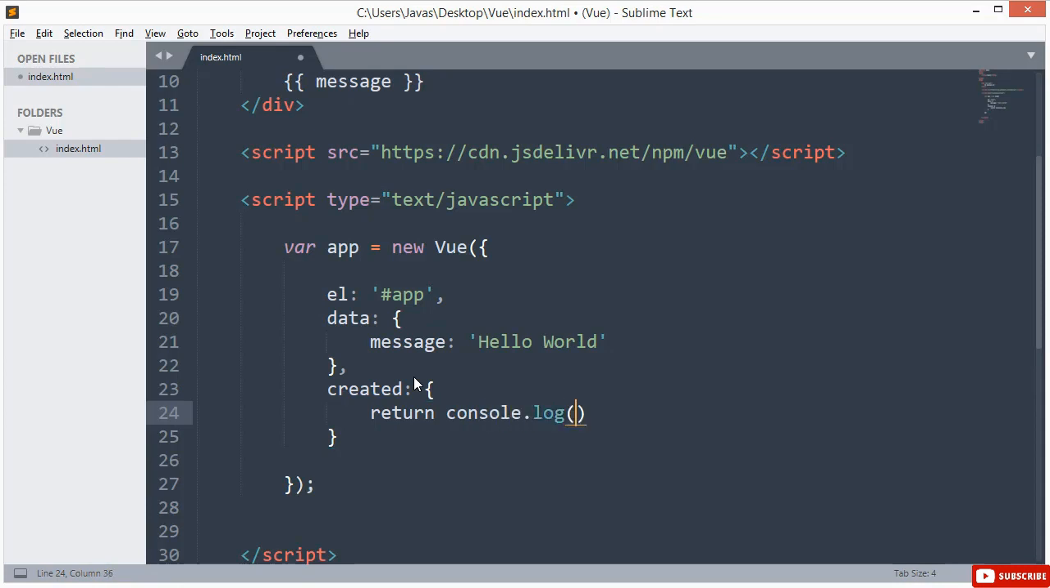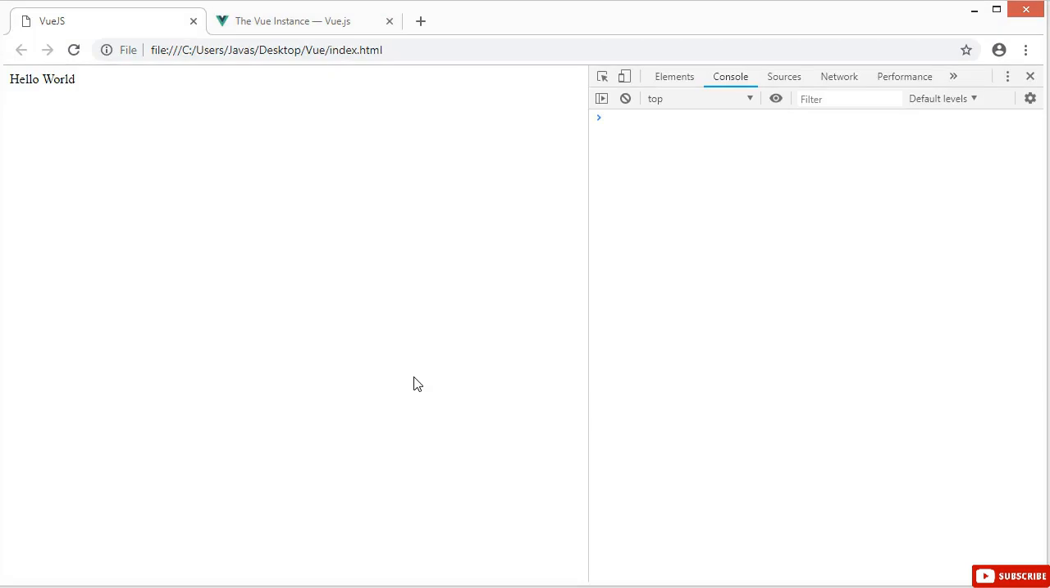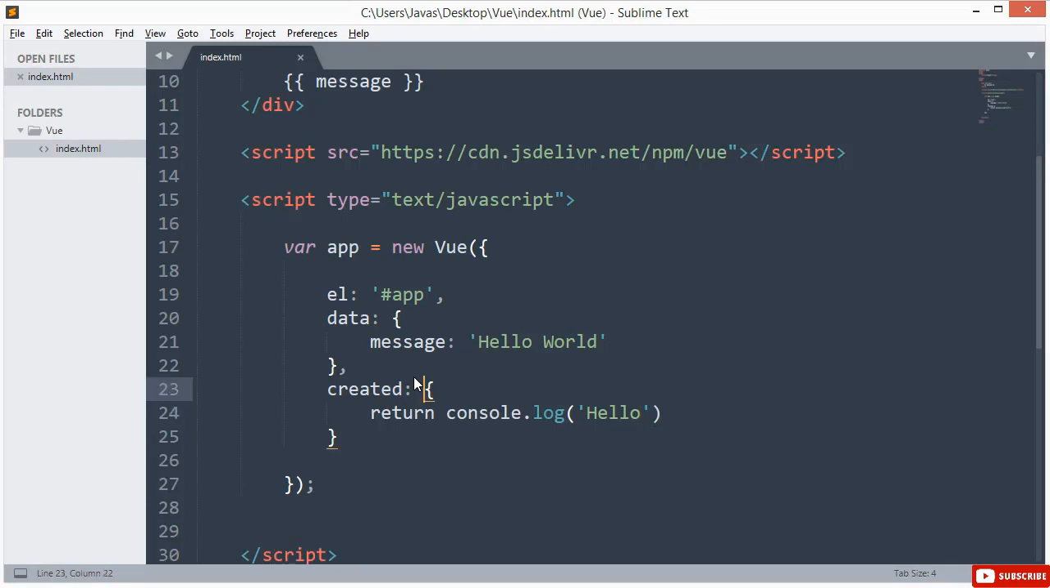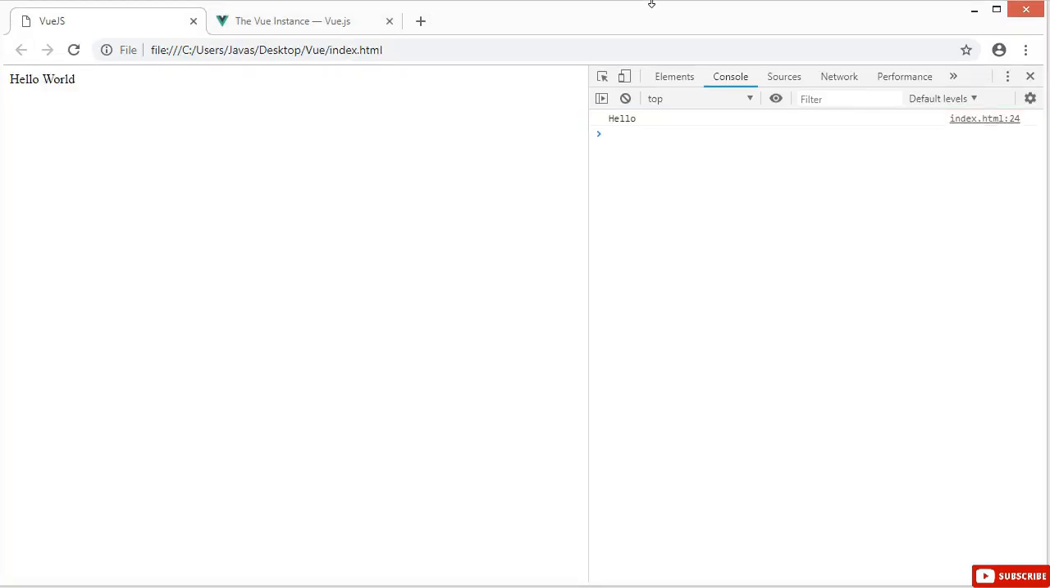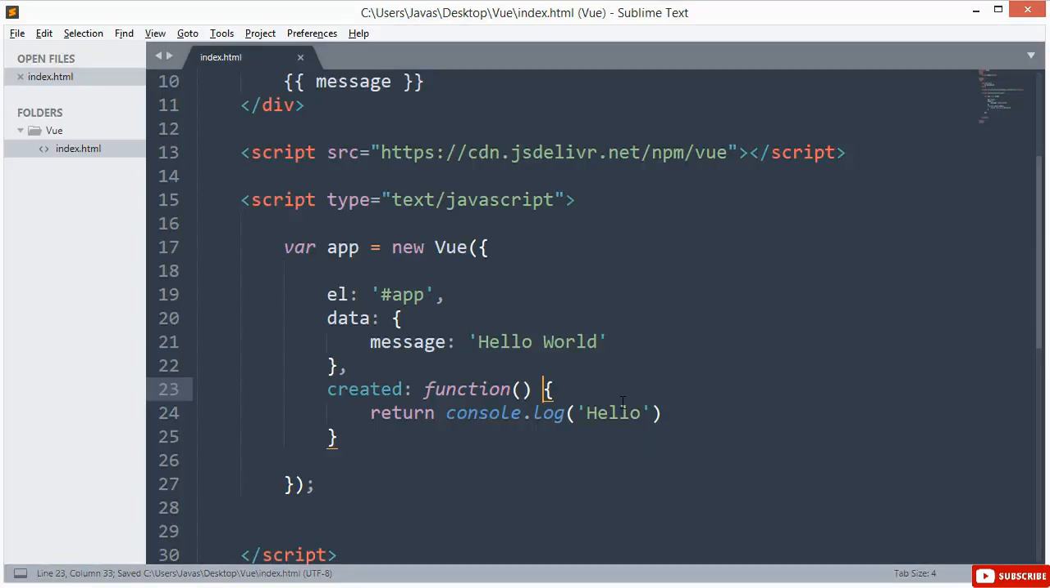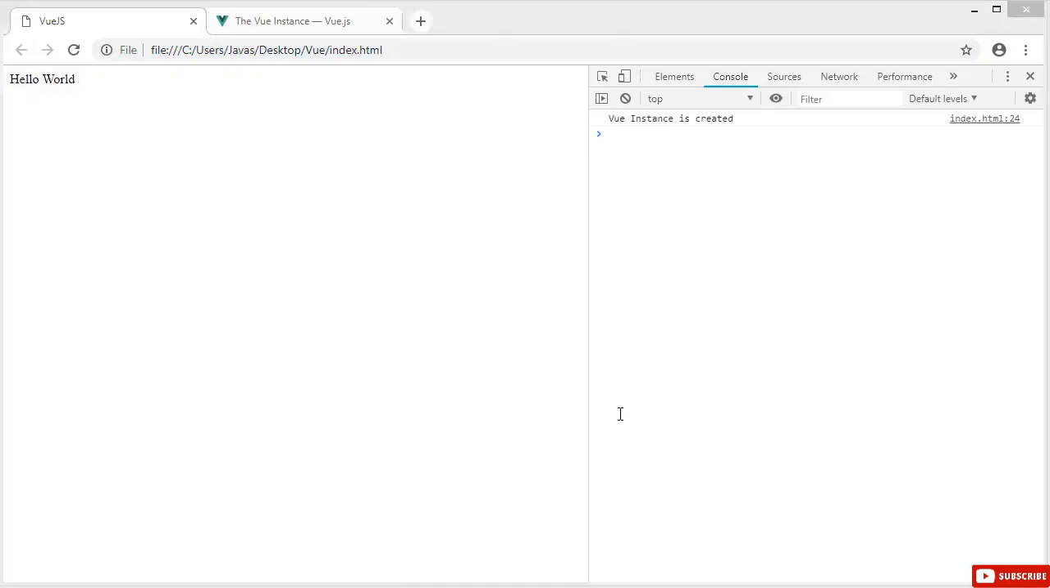for instance, console.log and say hello. If I refresh, you can see we just got an error, undefined identifier. Yeah, because we need to make it a function, an anonymous function. There it is. We just got hello inside it. Or we can say Vue instance is created, just like that, right?